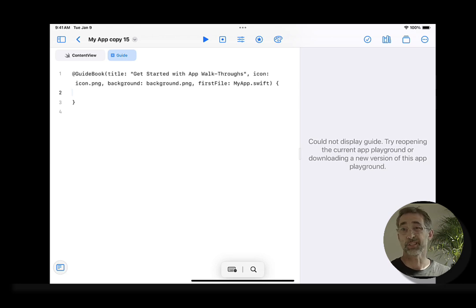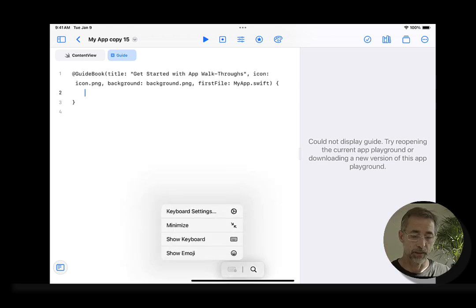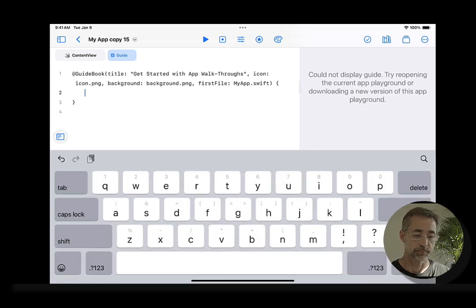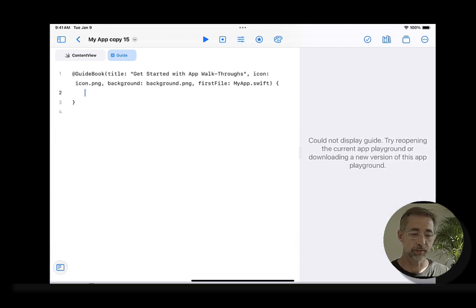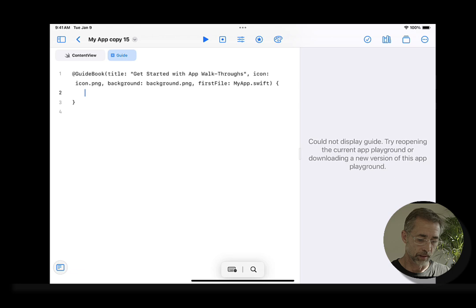I'm also going to, just so that we see something interesting over in the side there, add a few other things. I'm going to hit the tab key. Now I'm working with a keyboard attached to my iPad. You can do the same thing by showing the keyboard and using the tab and everything in there. I'm going to add an @guide. And this doesn't need any parameters, so I'm going to just leave it empty.